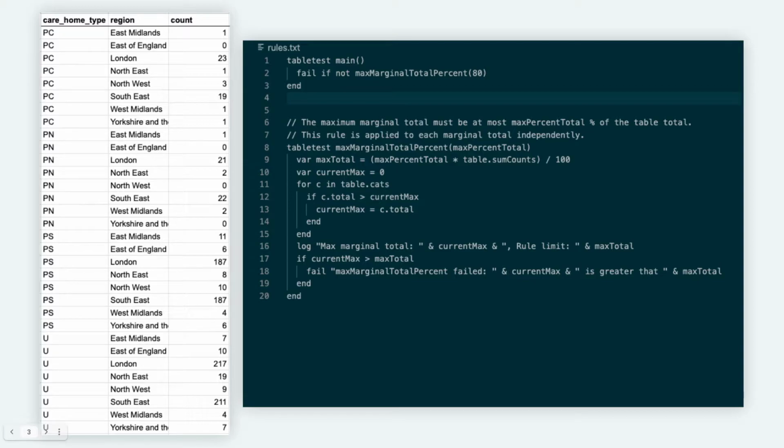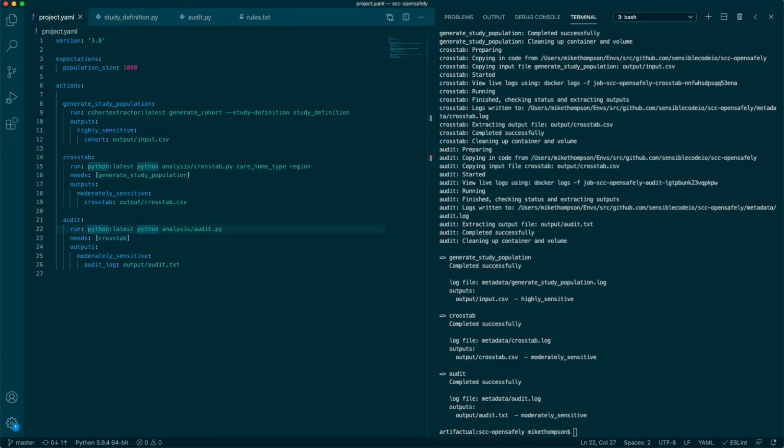We've set up a test OpenSAFELY project with a basic pipeline that generates some dummy data to match the variables we're interested in, then creates a simple cross-tabulation of this data before passing the crosstab to Cantabular Audit. Cantabular Audit then checks the outputs using rules defined in a custom language that we've designed for this purpose. I've already run the pipeline once, and each step has completed successfully.